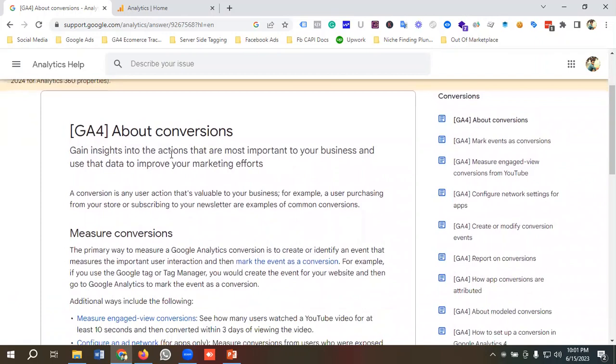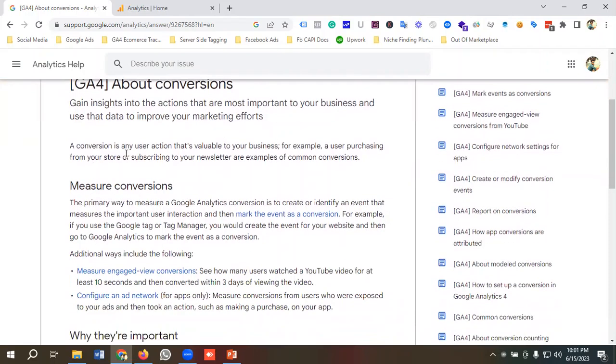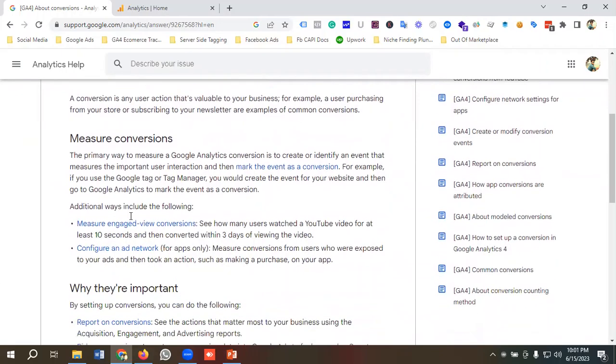Gain insights into the actions that are most important to your business and use that data to improve your marketing efforts. A conversion is any user action that is valuable to your business. For example, a user purchasing from your store or subscribing to your newsletter are examples of common conversions.